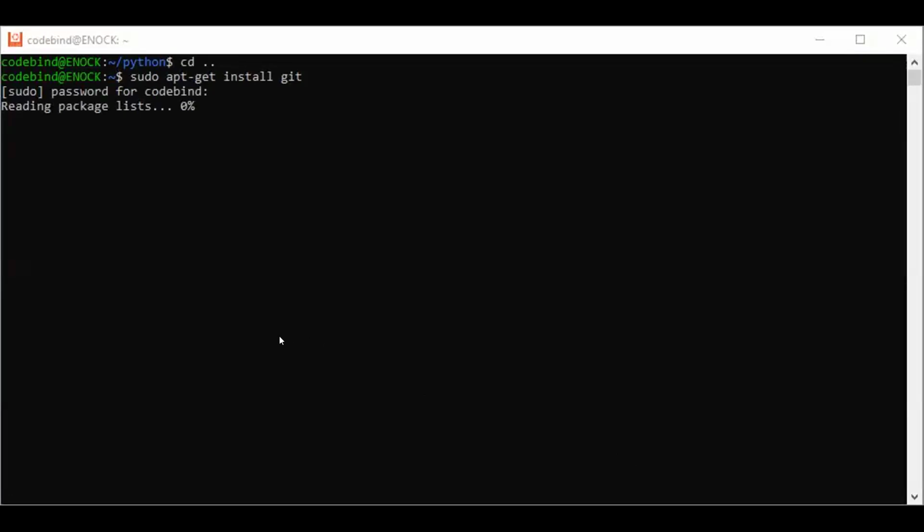Yes, thank you. So for those using Linux, please proceed with the above command. It is going to install Git on your machine. In my case, I already have it, so I'm not going to install. I'm going to cancel it.